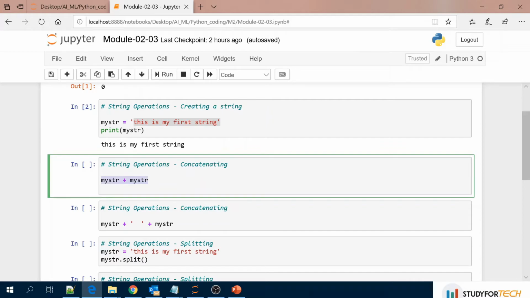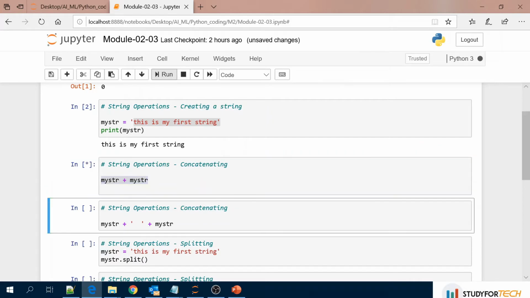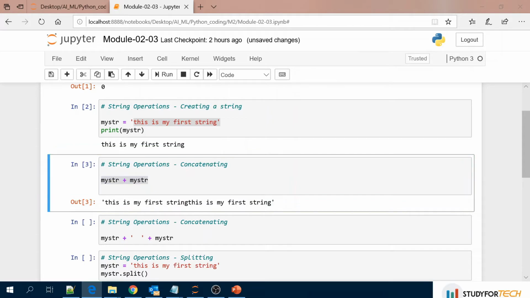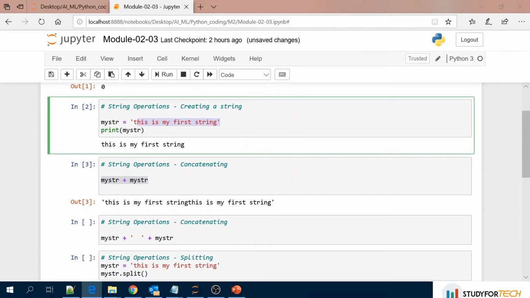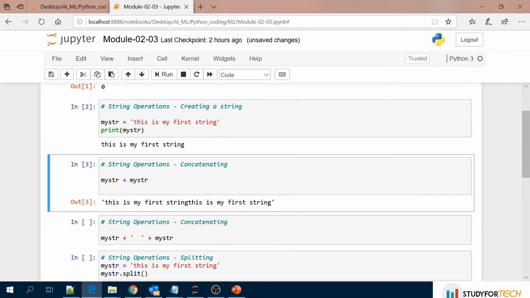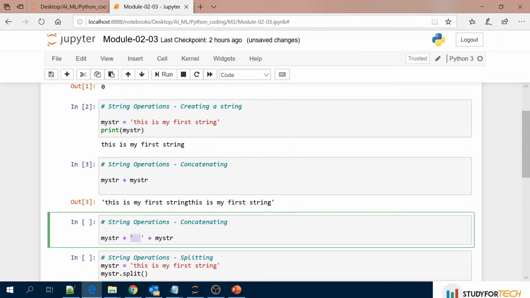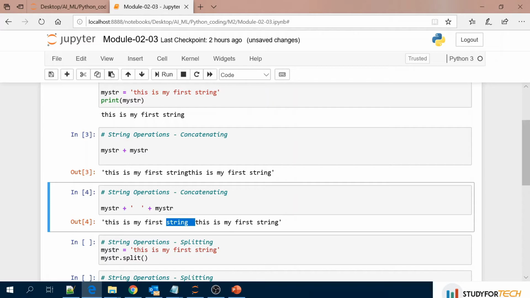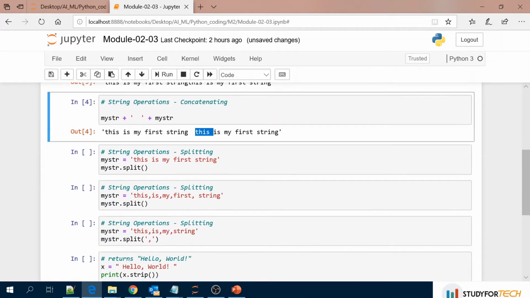So this kind of thing will happen. If you run this one, this is my first string, then this is my first string. So my str is also this one, and then my str same pointing to this one. So it is printing two times. You can see here there is no space between these two strings, so here we are putting one space so that it will be clearly visible. Here you can see this is my first string, then a space, and then this is my first string.